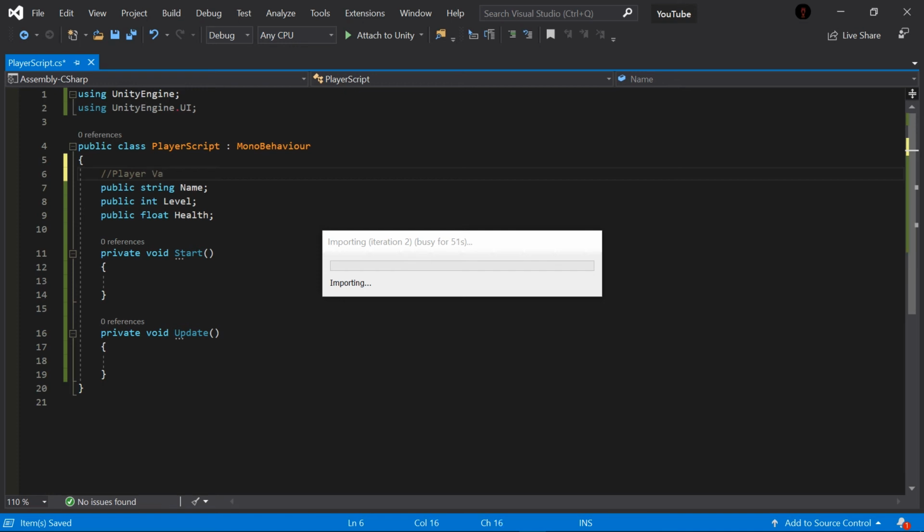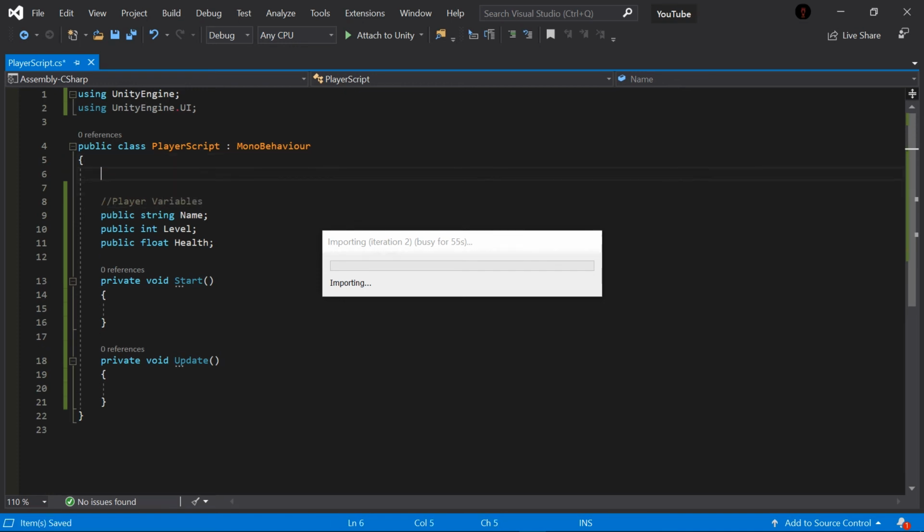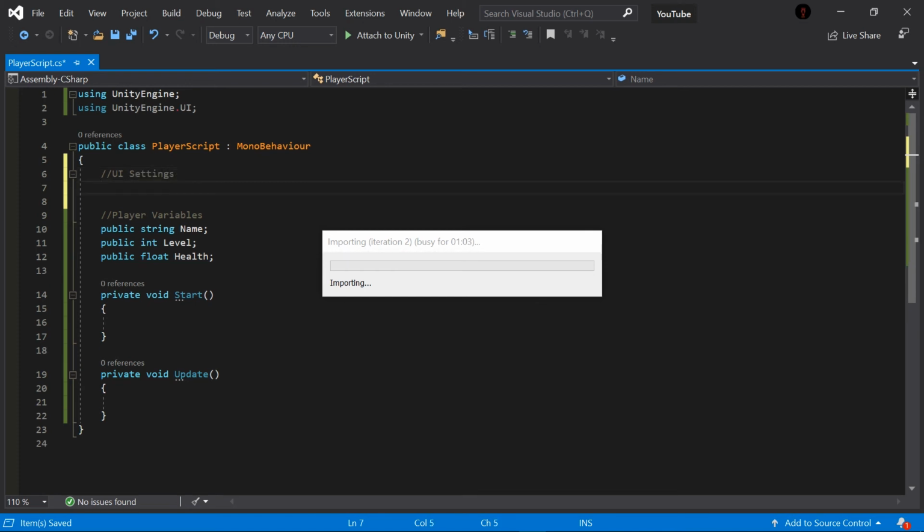Okay, and then just above it, let's just have our UI settings. Over here, I just have a public text, call it, oh wait, public input field.